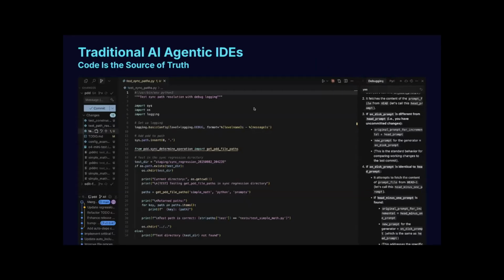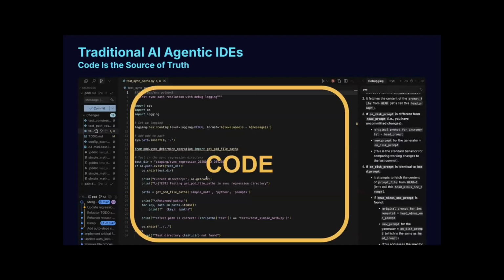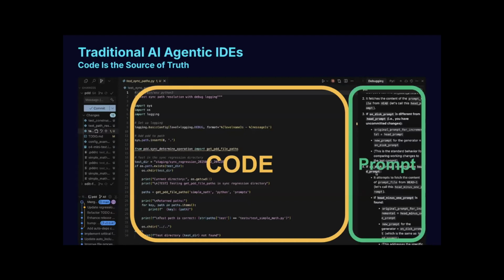So for those of you that are not familiar with Cursor, it's basically a fork of VS Code. This is actually a picture of Cursor right here. And you have the code here. It's kind of the center thing, very much like VS Code. And they add this kind of prompt section. So these traditional agentic IDEs treat code as a source of truth. And what's basically going on is the prompt is essentially patching the code, right? You could think of the prompt as a fancy edit to the code base. That's essentially what's going on, right?